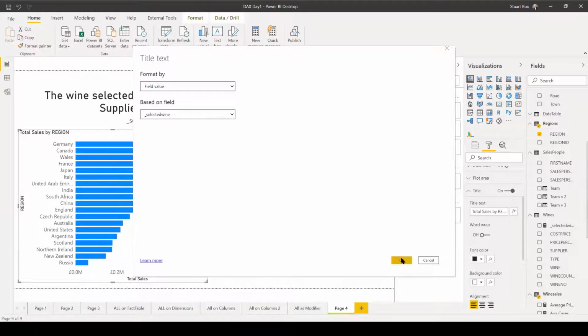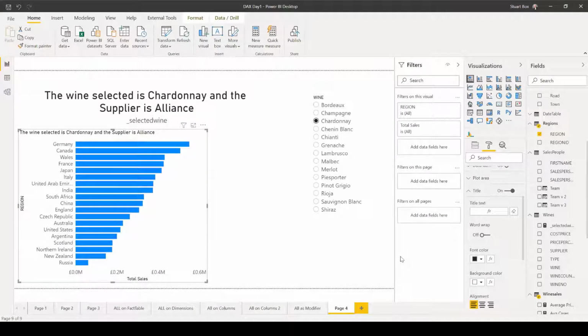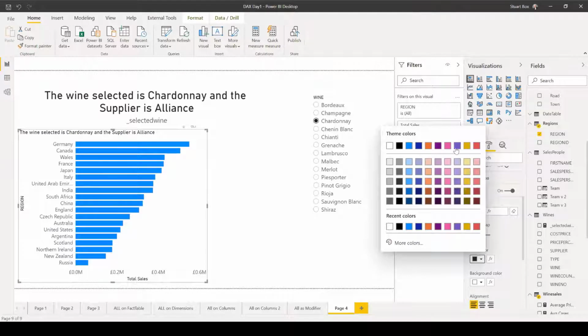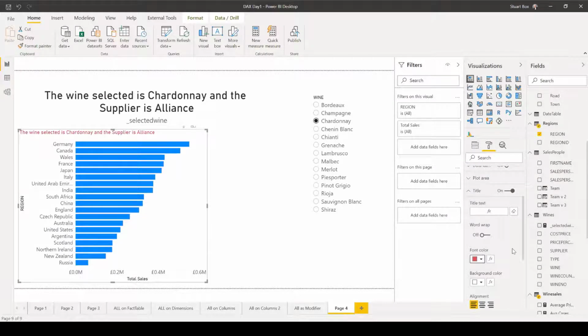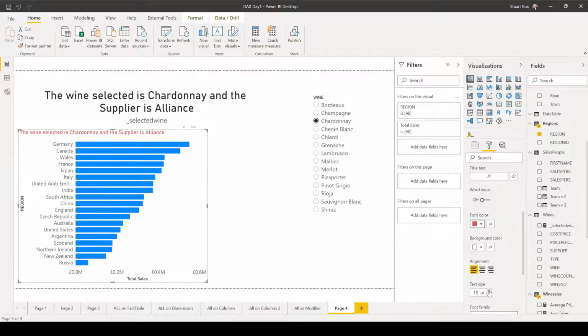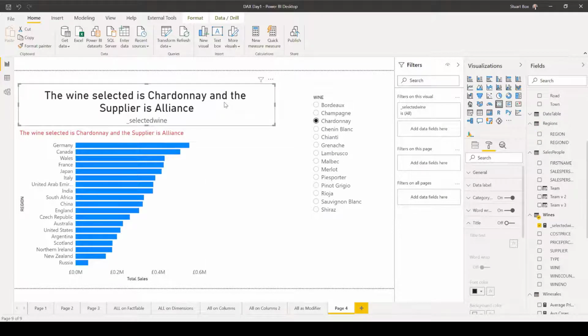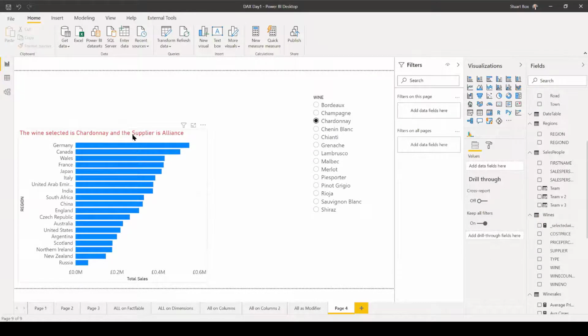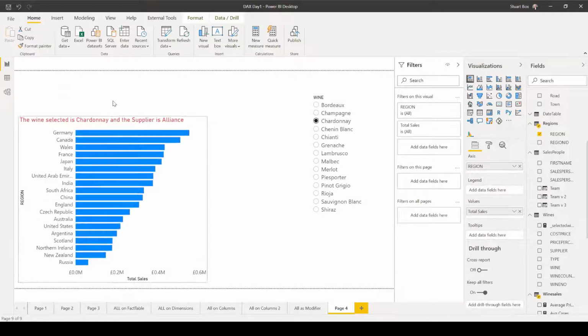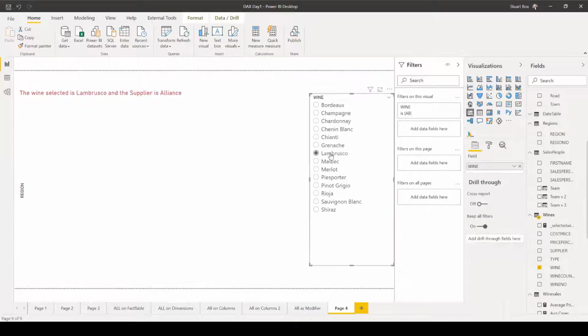So now when I OK that, I get the title above, nicely there. I can again finesse this a little bit more, tweak it around a bit, and maybe make it a bit more obvious still. There we go. But now I don't need my card. I can remove my card quite happily. Now the title's tight in on my visual, and there we go.